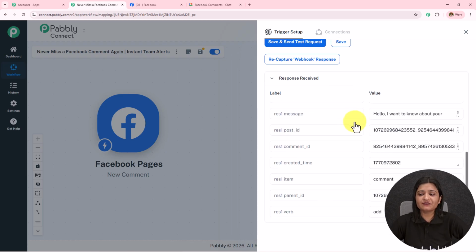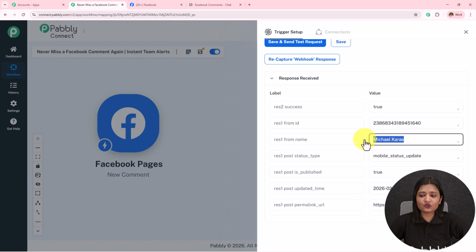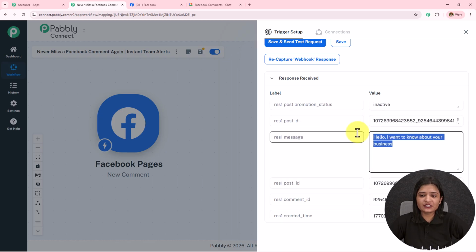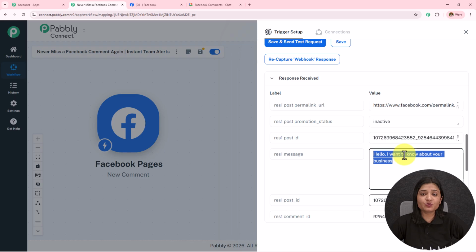So we have received these details: the comment, the ID, the account which made this comment, and then we have received the rest of the details with the comment message, which is, hello, I want to know more about your business. Here, as soon as we have received the response, we can see the connection setup is working fine, and now whenever there is a new comment, I will start capturing that response here in this workflow.